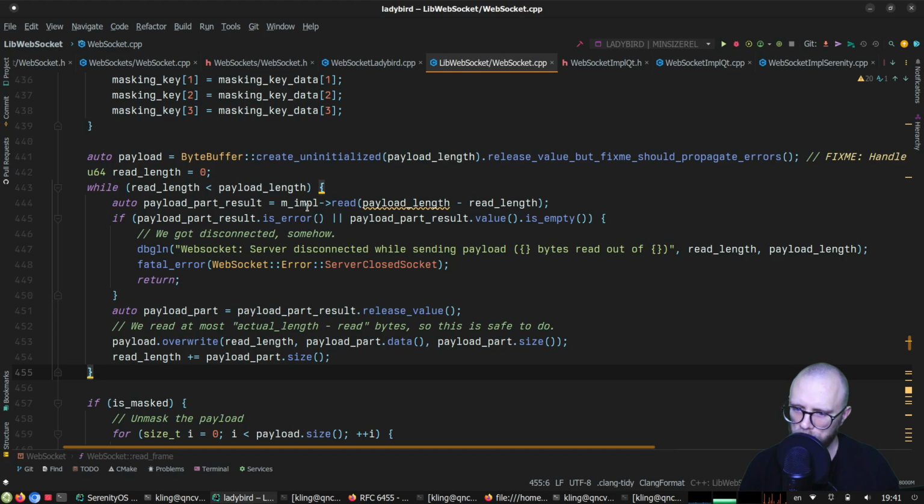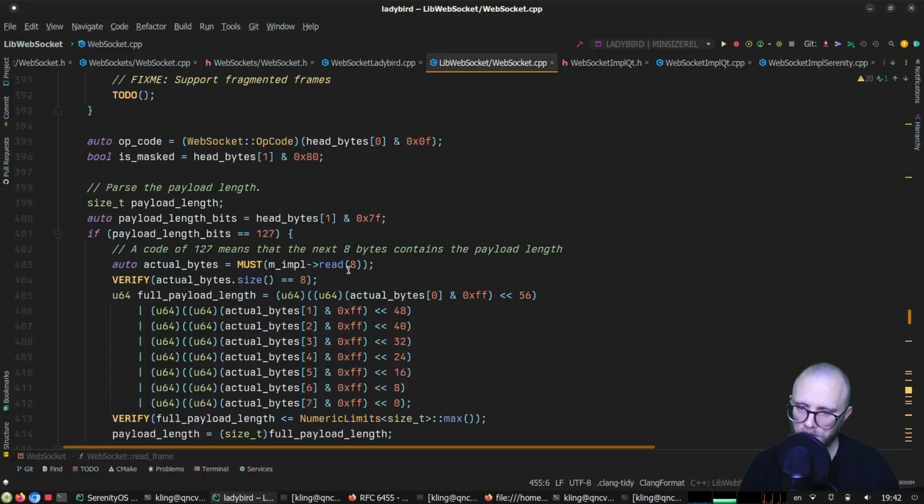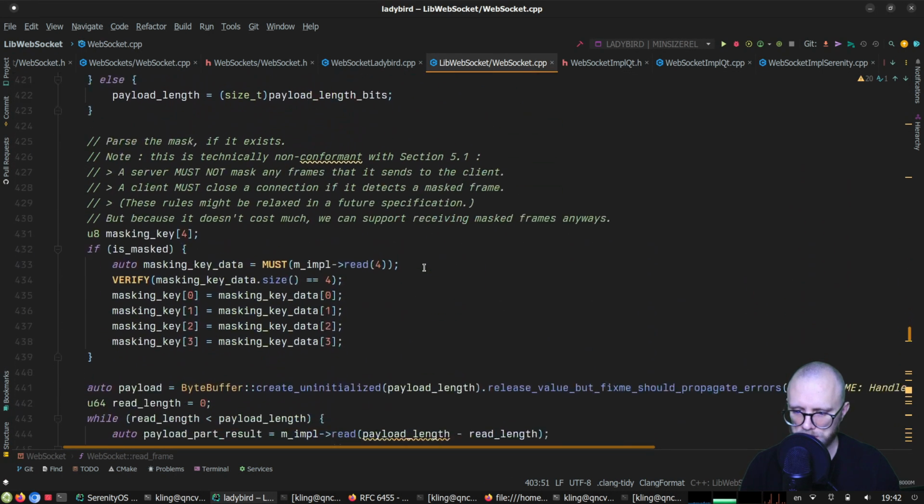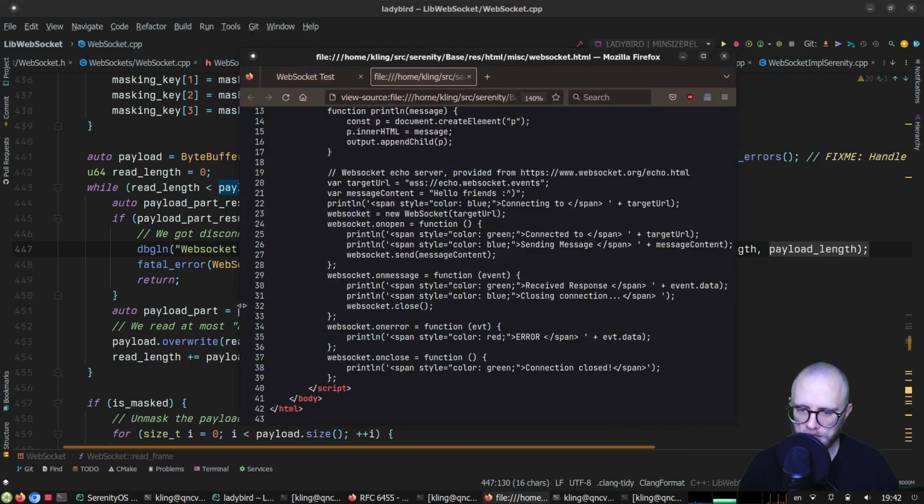Okay, so here, let's see, we allocate a buffer for the payload. And then while read length is less than payload length. Okay, so this is our great loop to retrieve the payload, which could be 64 bits worth of. So we have a 64-bit payload length potentially, which means that it could be long as all day. And this is the error that we get. WebSocket server disconnected while sending payload. Bytes read out of. That's the read length and the payload length. Okay, so we were failing.